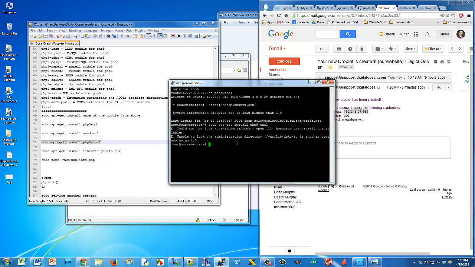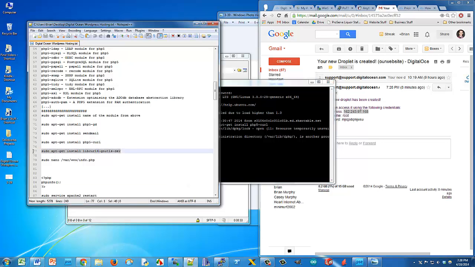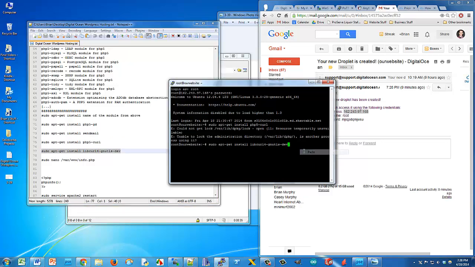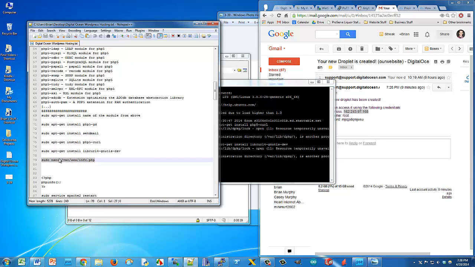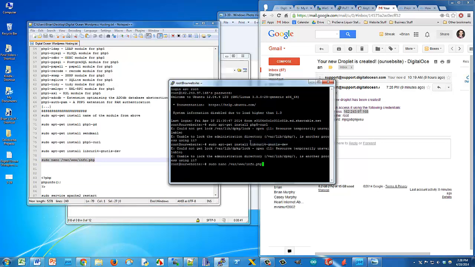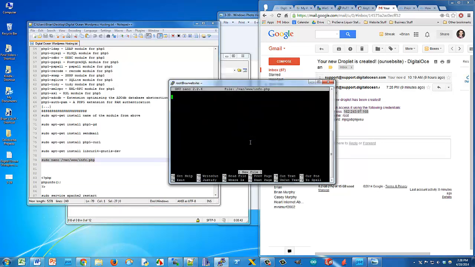Okay, so adding these other ones. I'm not sure if that worked or not. It's not going to really matter. These are specialty ones that you might need. Okay, we won't worry about that right now.